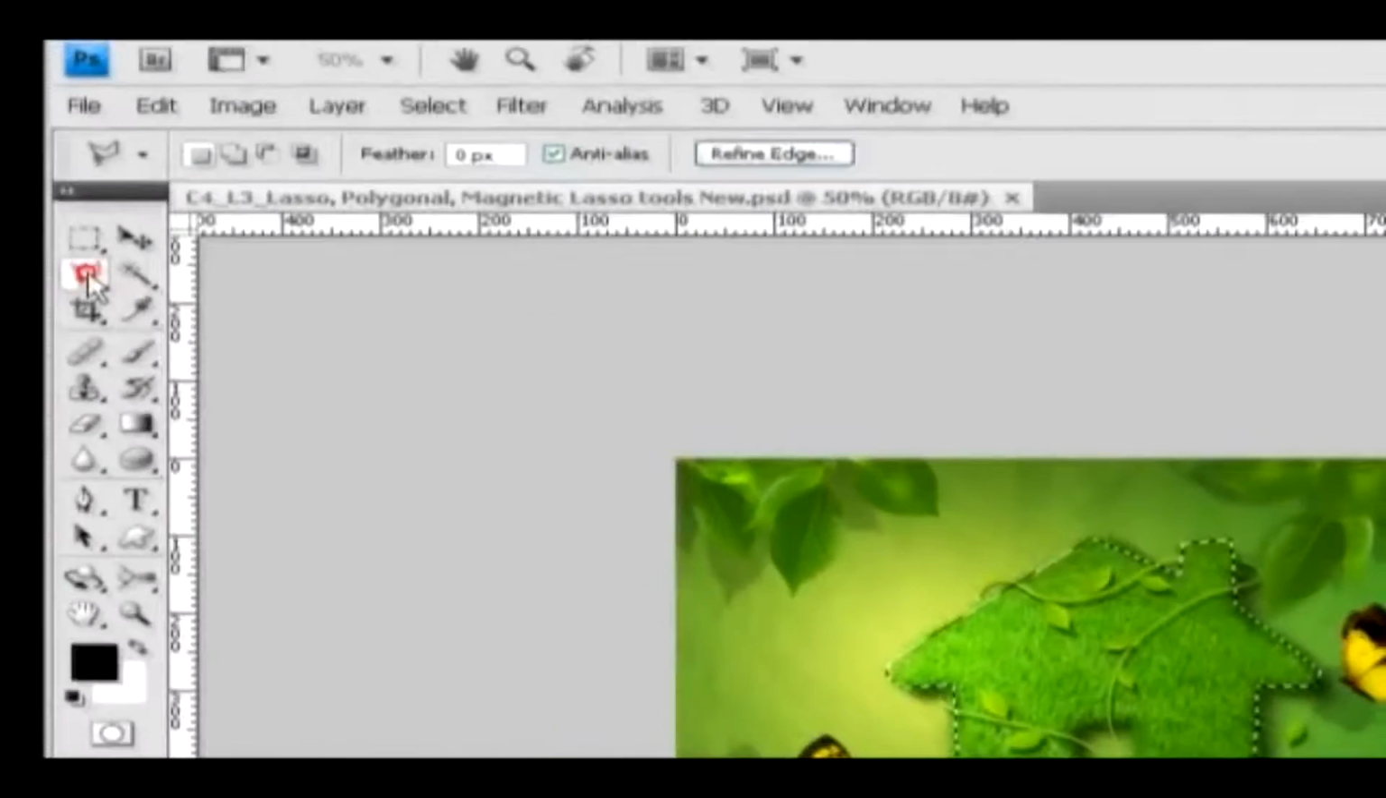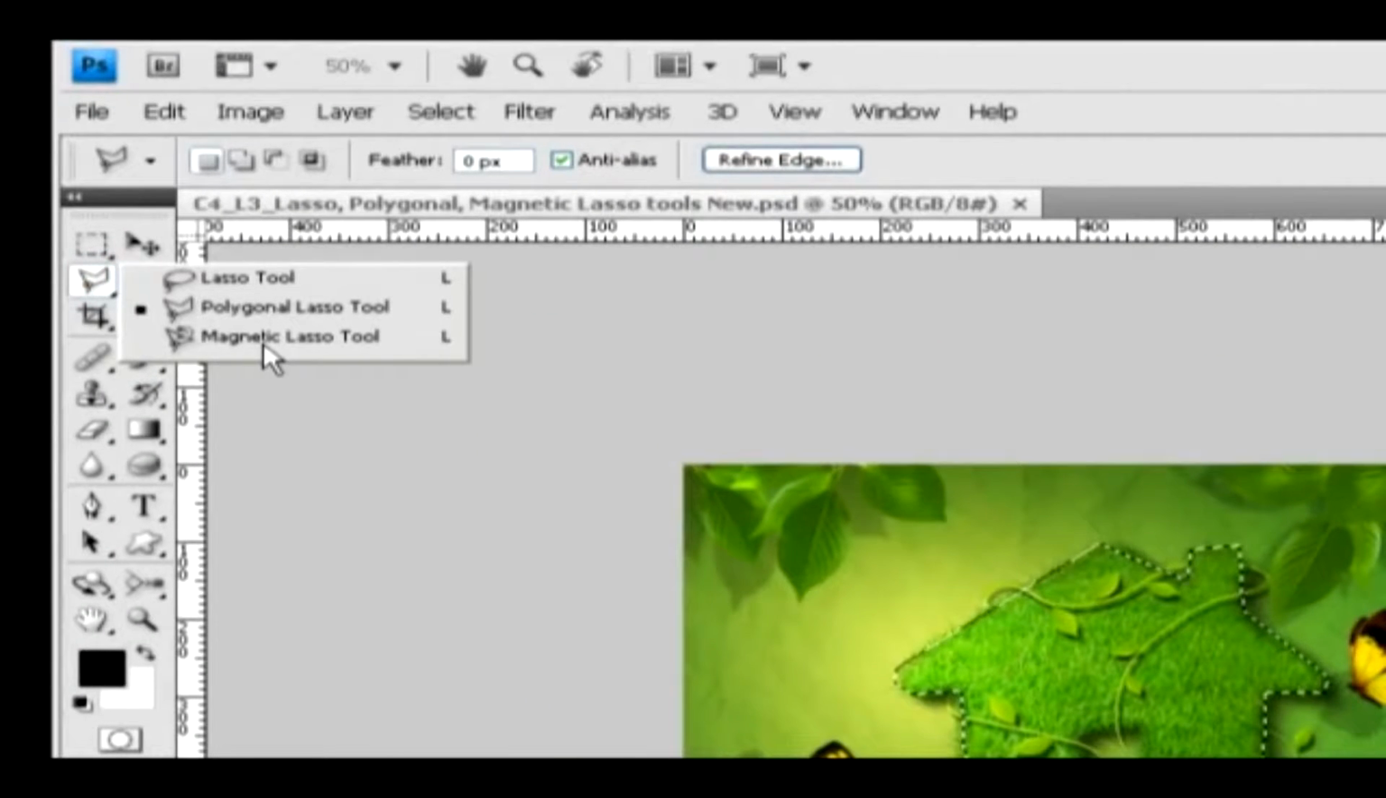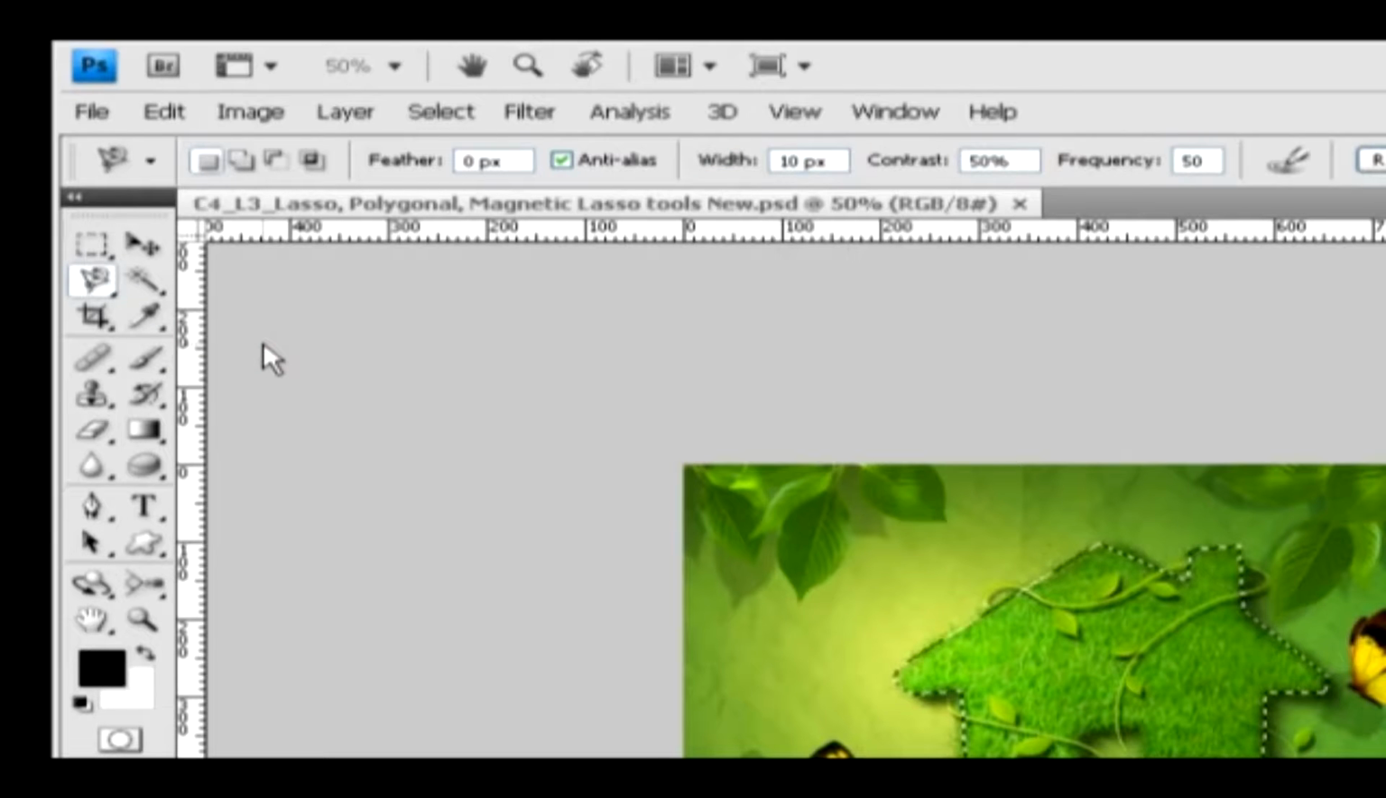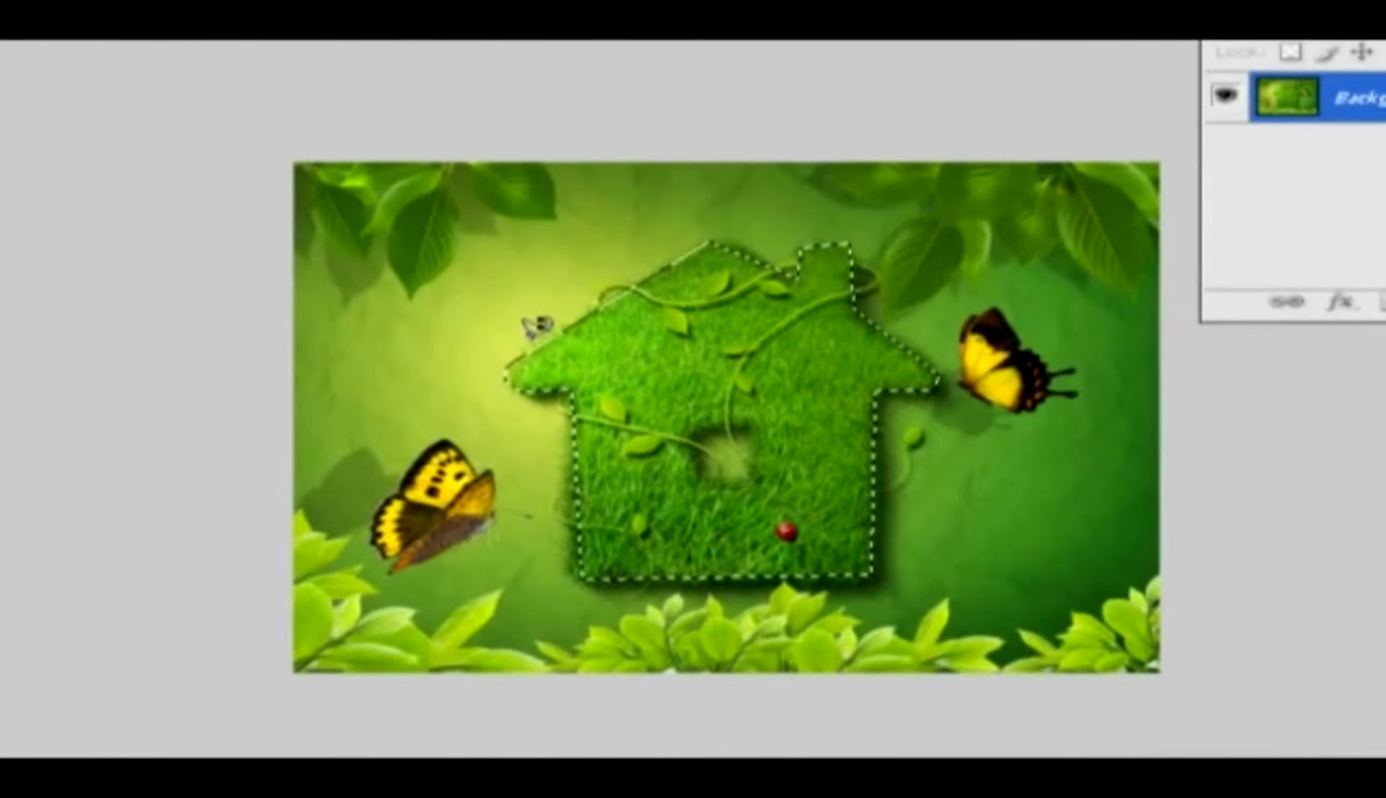Next up, the Magnetic Lasso tool. This can be used in complex edge selections, as well as for fast selection. Make a note that this tool is not available for 32-bit images. Now then, select the tool, and just simply click and move the cursor over the areas wherever you need a selection. This tool enables us to snap automatically to the edges of the defined area in an image.